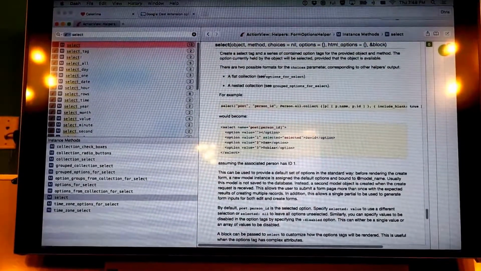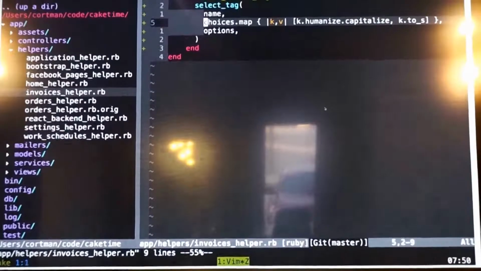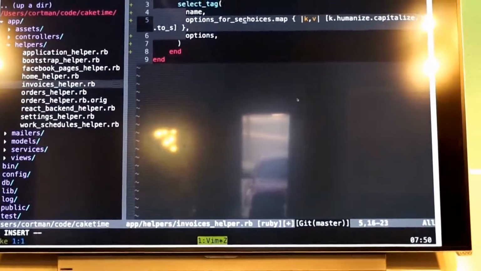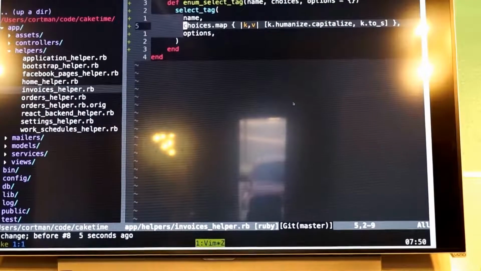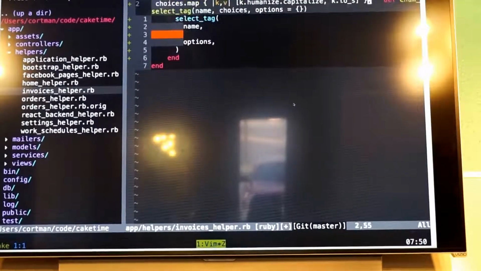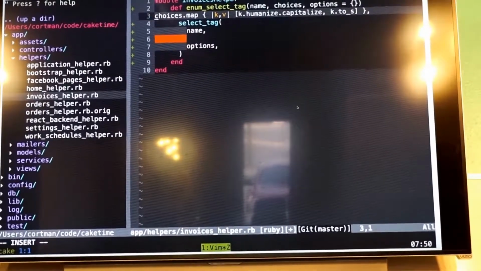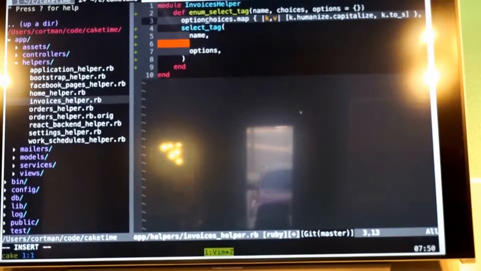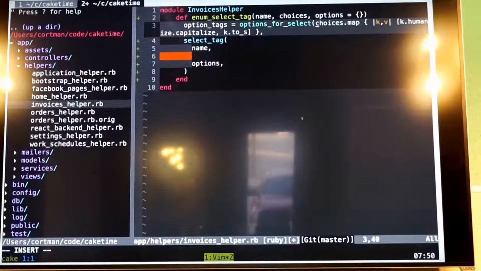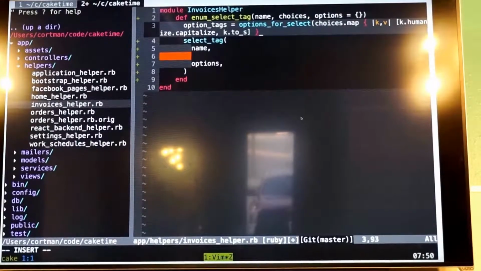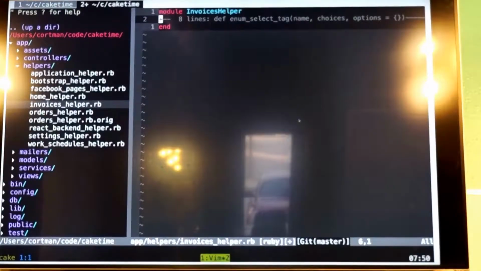Yeah, see, so there are two possible formats for choices, a flat collection. That's getting awful long, isn't it? This is really cool, this Dash. I encourage people that I work with to buy it.